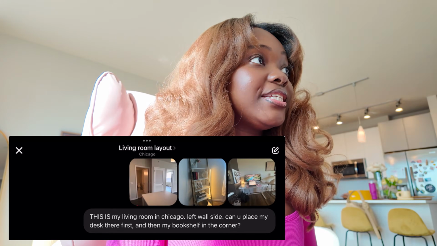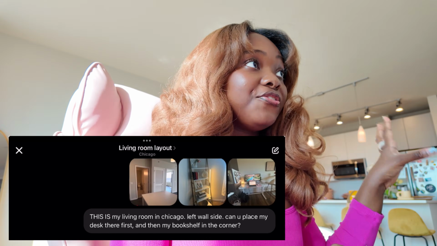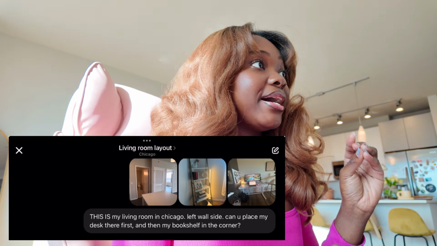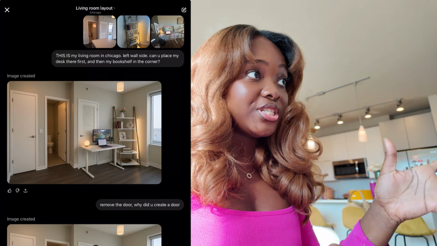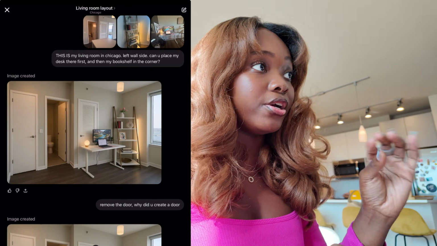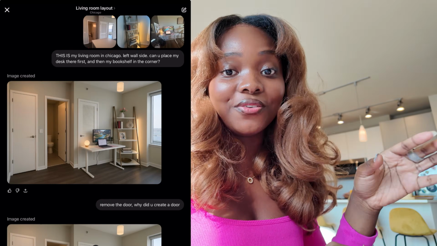So I said, this is my living room in Chicago, left wall side. Can you place my desk there and then my bookshelf in the corner? And it literally just did that. It created this mock-up right here. It placed my desk and it placed my bookshelf in the corner.